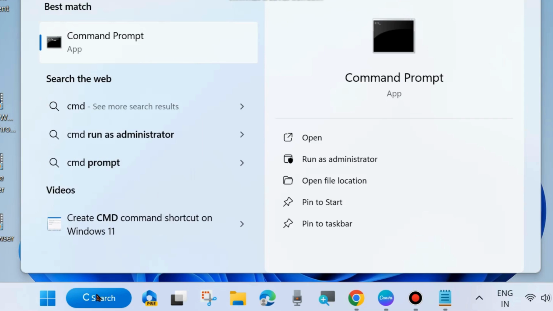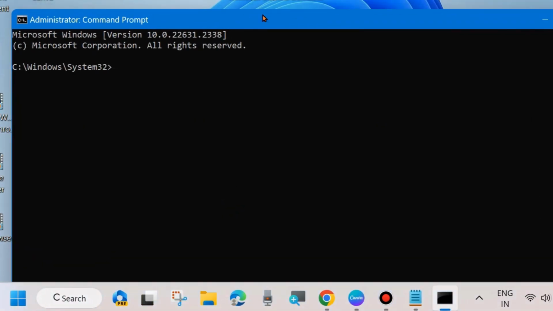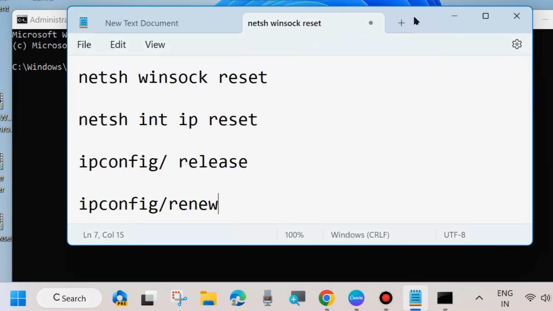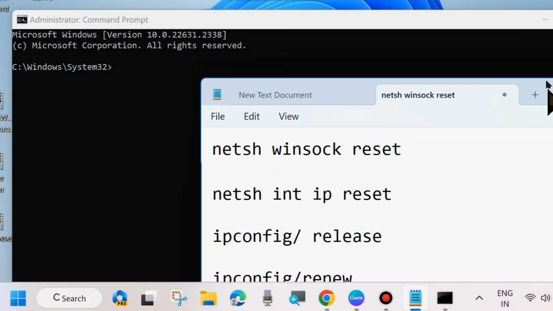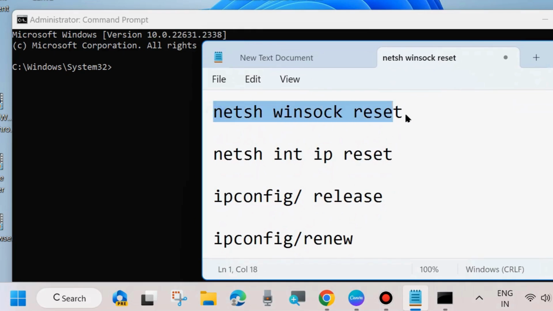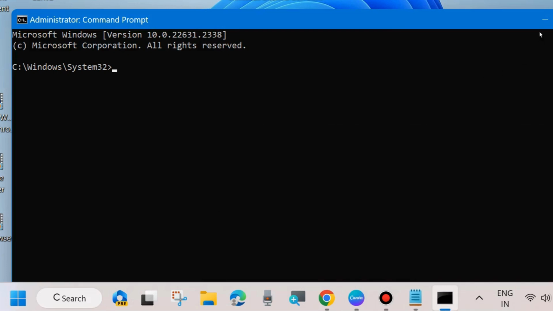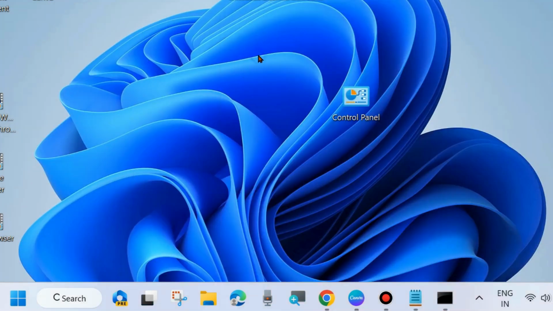Go to Windows search, type CMD and open Command Prompt in run as administrator mode, and in Command Prompt execute these 4 commands one by one, followed by the Enter key each time: network reset, IP configuration release and IP configuration renew. These commands will reset your network connection and are helpful to resolve the network disconnected error. So one by one execute these 4 commands in Command Prompt followed by the Enter key each time, and after successful execution of these commands, don't forget to restart your system. That's all.